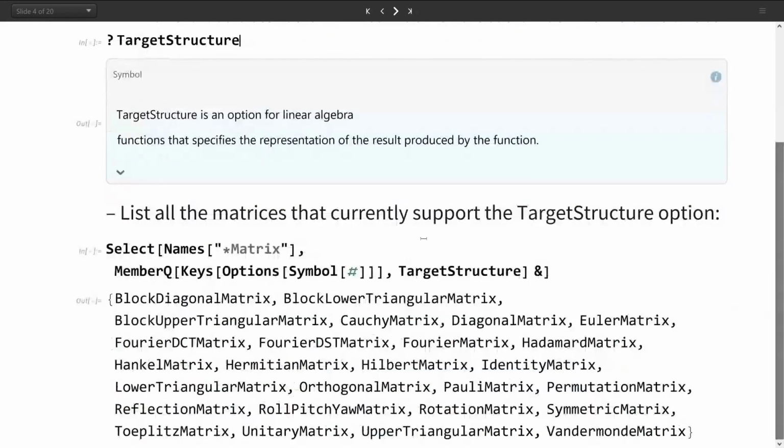Okay, so here is somewhat terse language to show which matrices actually support target structure. Now, it looks like a big list, but there are some differences. The newer matrices like this one, Cauchy matrix or block diagonal, etc., actually have the target structure set to structured by default. The older matrices like diagonal matrix, for example, or more recently rotation matrix, will have a target structure set to the list version, the dense version by default, and then you must manipulate accordingly. But you can go back and forth between the list version and other versions using the target structure option.